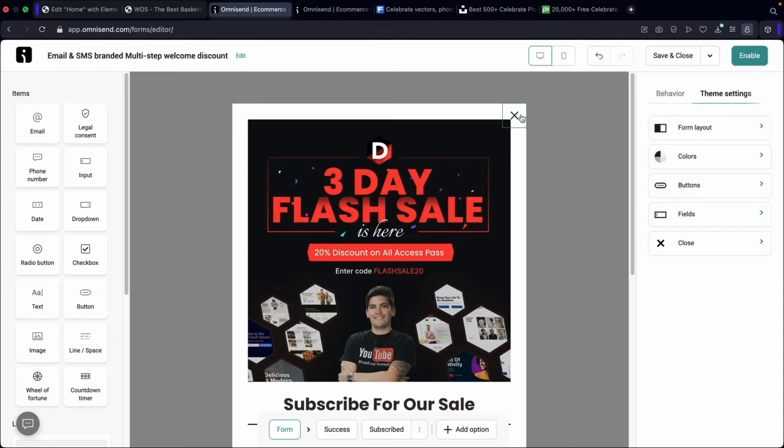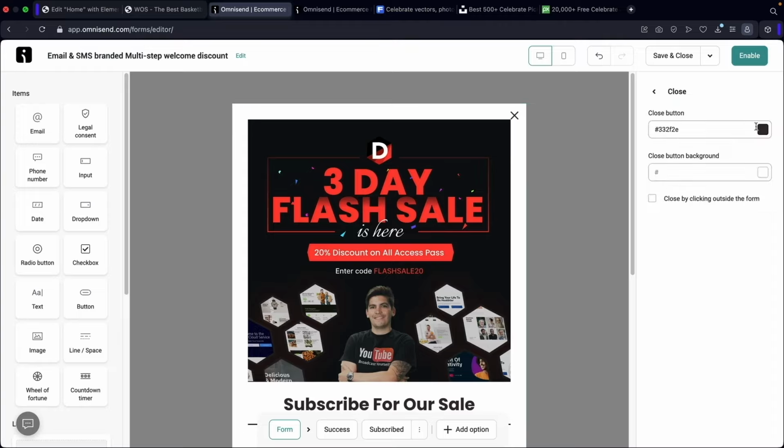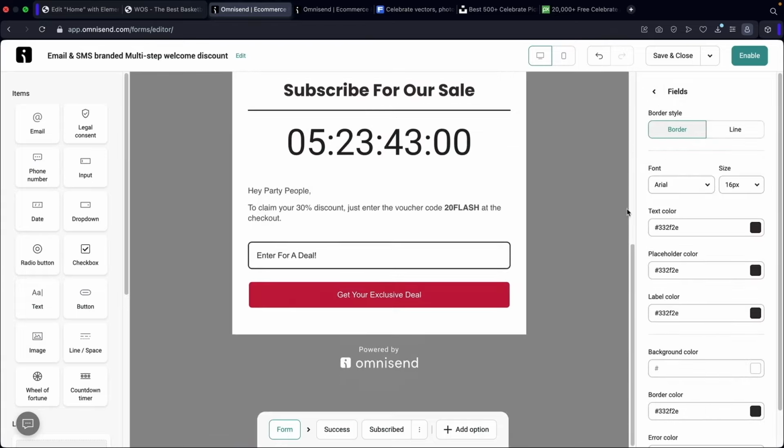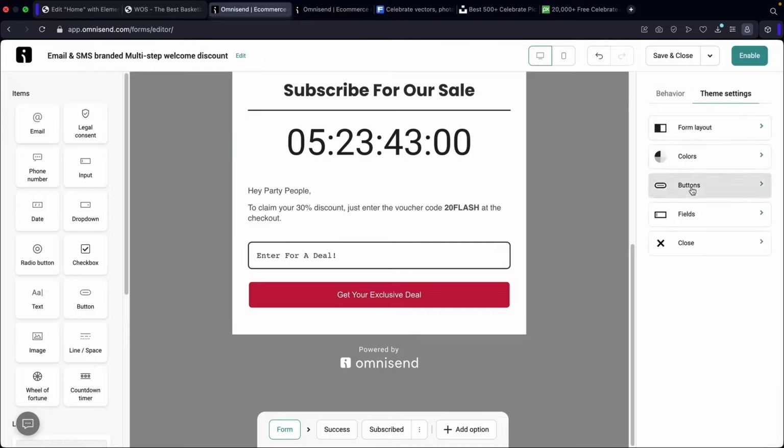So right here, you'll see this X button. You guys can click on the close and then you can actually design the color of the close. For the field section, you can also adjust the fields right here. So if you do want to change the font right there or whatever, you can design and customize the actual forms. Here we have buttons.